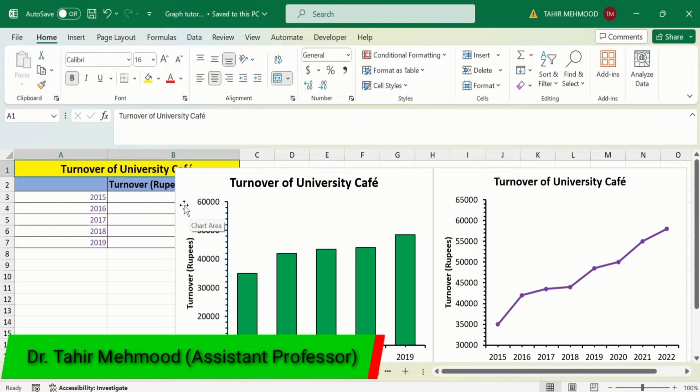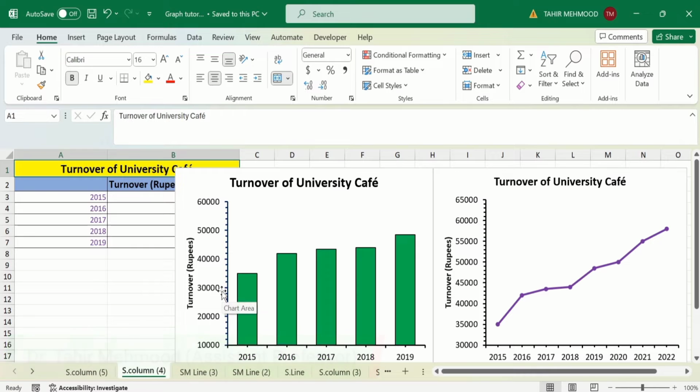In this video, you will learn how to add a solid line on the vertical axis or y-axis in a Microsoft Excel graph. Currently, you can see here I have inserted the solid line on the bar graph as well as on the line graph. So let's start this tutorial.